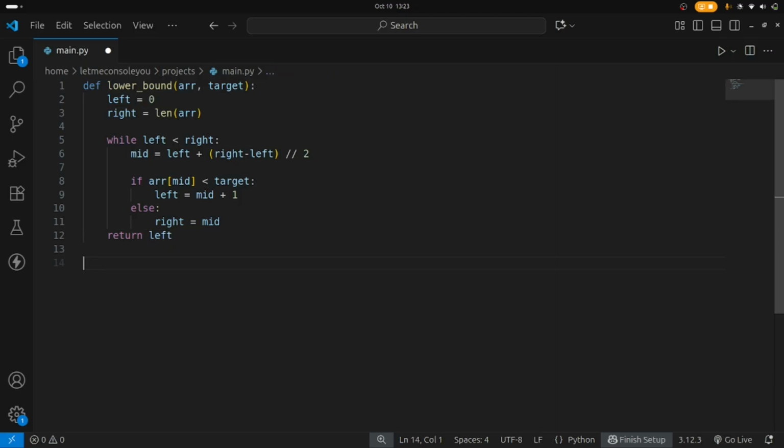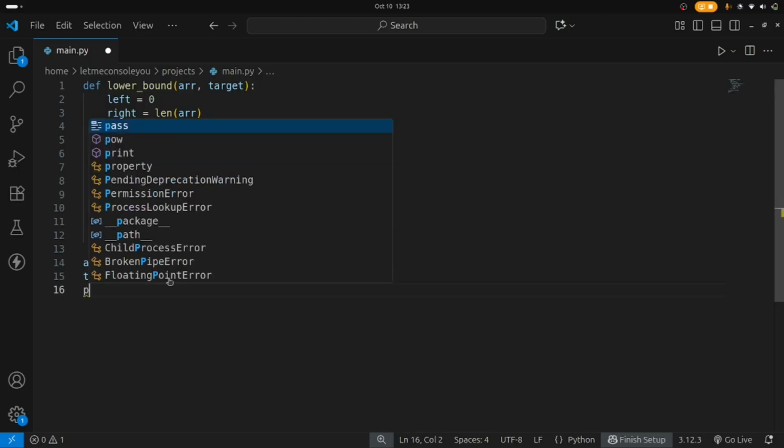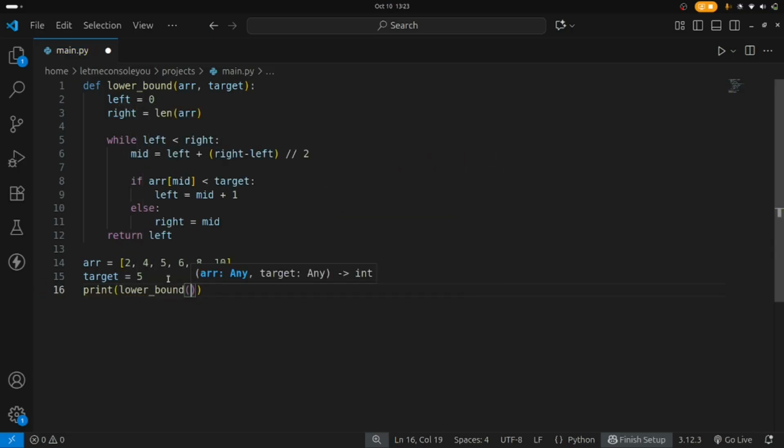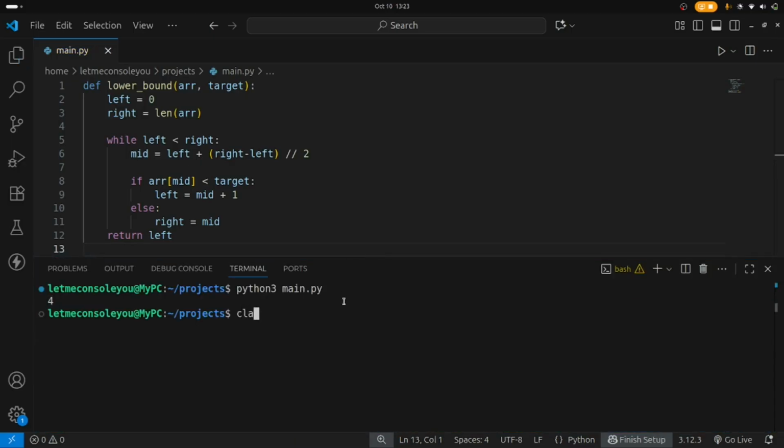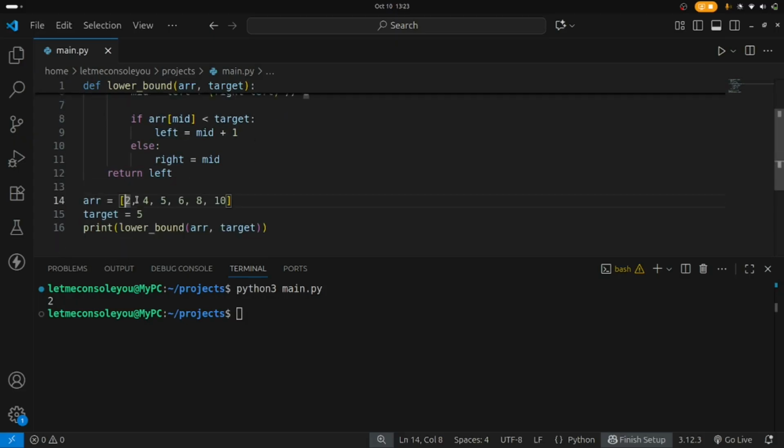So let us use this. Let us make an array: 2, 4, 4, 6, 8, 10, and I would choose the target as 5. Here let us use that function: lower bound, pass the array and pass our target. Save this, come to our terminal, clear, and let us run main.py, and it returns index 2. If we check 0, 1, 2, this is the index where our target is present.